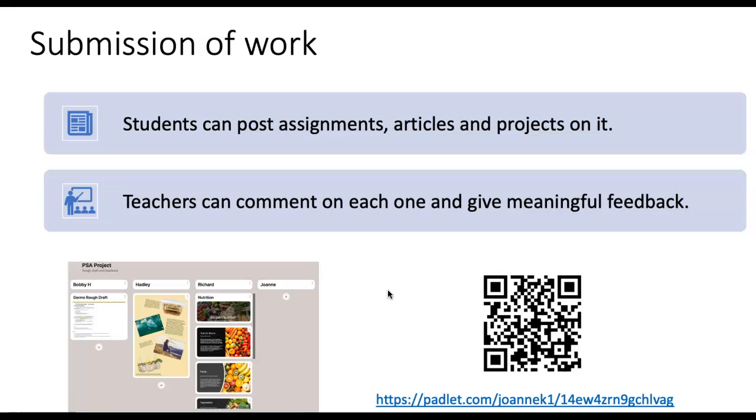Students can also submit work on here, and we could make individual Padlet boards for every student and let them post assignments, articles, and projects, or you can let several students post on a Padlet, and then they would be able to collaborate and give feedback to one another. And as a teacher, you can also comment on each one and provide feedback as well.